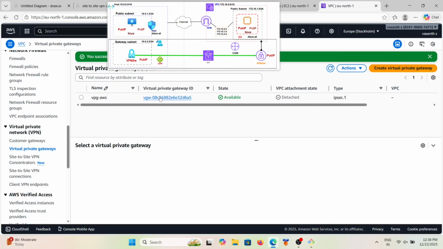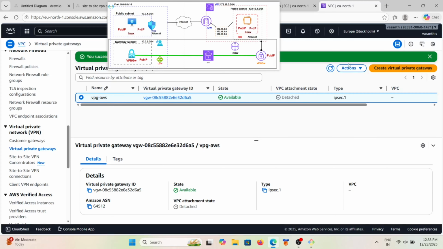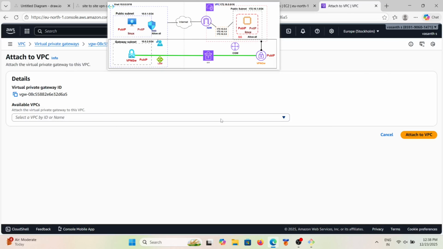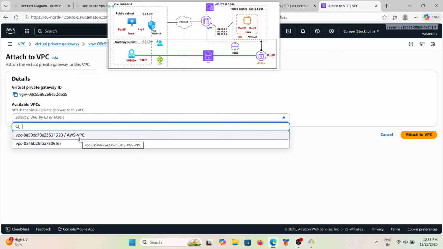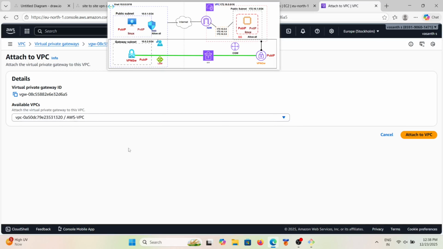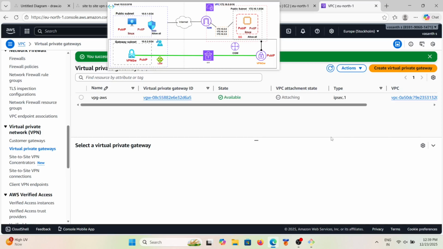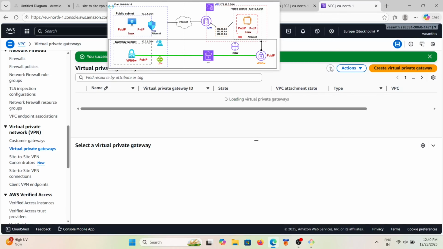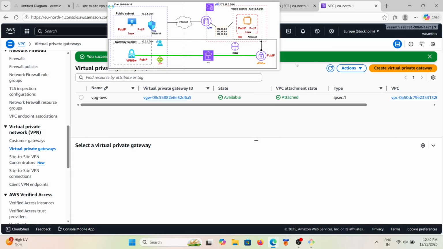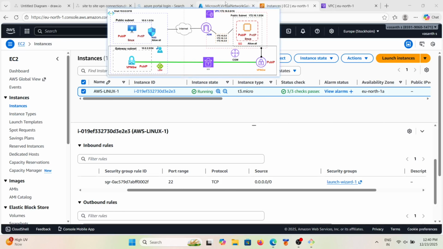Select the private gateway. Go to actions. We're gonna select attach to VPC. Select this VPC. Attach. Next, we're gonna create a customer gateway. You can see it is attached successfully.